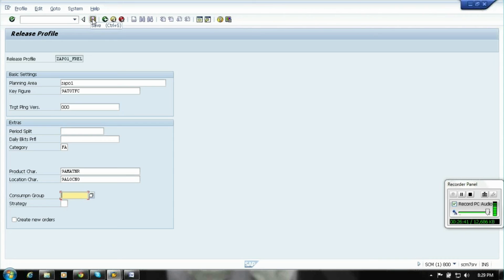First, I will complete this one. Then I will explain to you what exactly characteristics based forecast is. And if you want, I will send one document also for you. One step-by-step document is there. I will forward the document also to you. So I will release this. I will save this release profile.